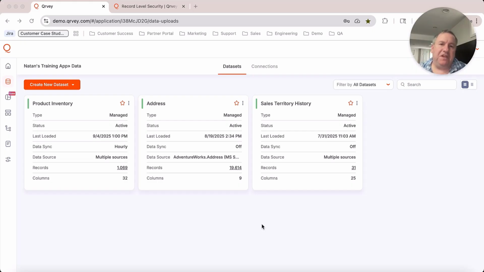But the most important thing is that RLS is used as a security filter. In other words, when the filters are applied, the users accessing the dashboard should not be aware that those filters are applied. They should not be able to see those filters, and they certainly shouldn't be able to change those filters. So with that, let's go into a data set and take a look at how we configure RLS.